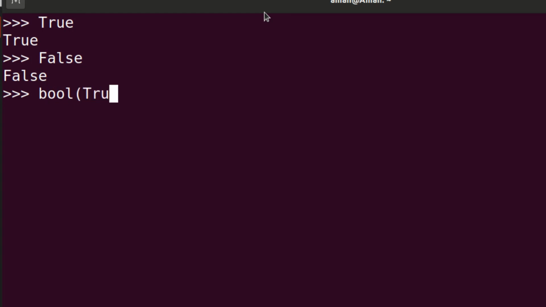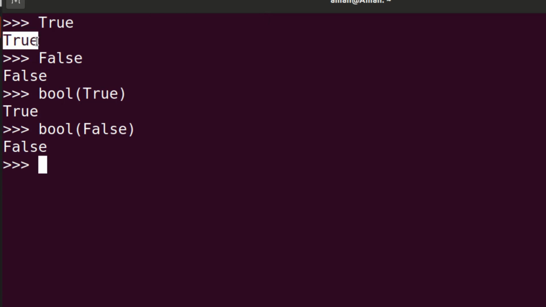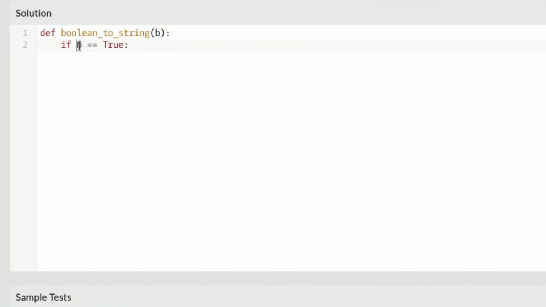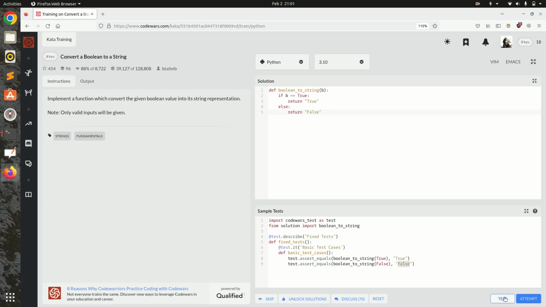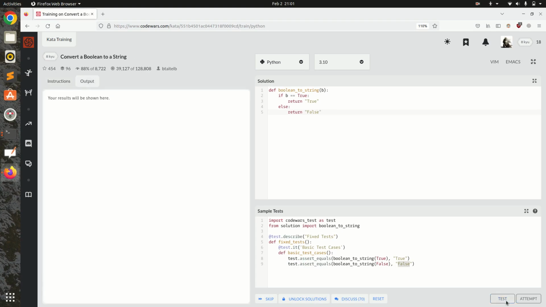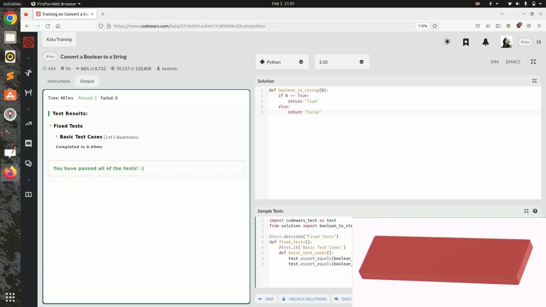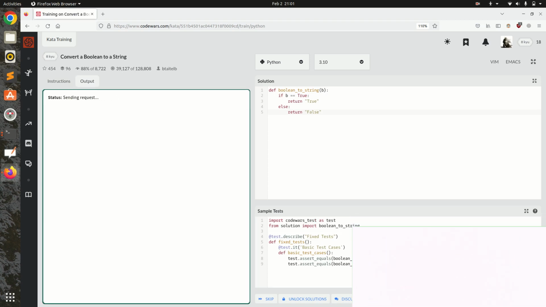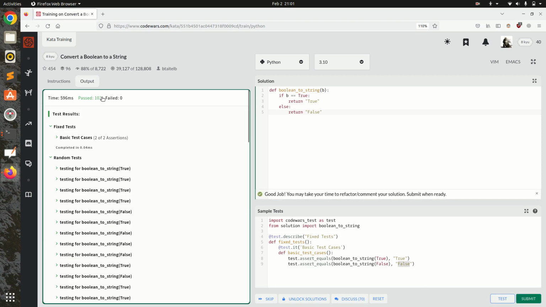If I do bool of True, this will again give me True, and if I do bool of False, this will again give me False. So these are the boolean values in Python. So we are just checking if our b, the given parameter, is equal to True, then we have to return the string representation of that True. If it is not True, then it means it will be False, so we have to return False in the else case. So this is it for the question. Let us test the solution. 2 test cases passed. Let us attempt the solution. All 102 test cases are passed.